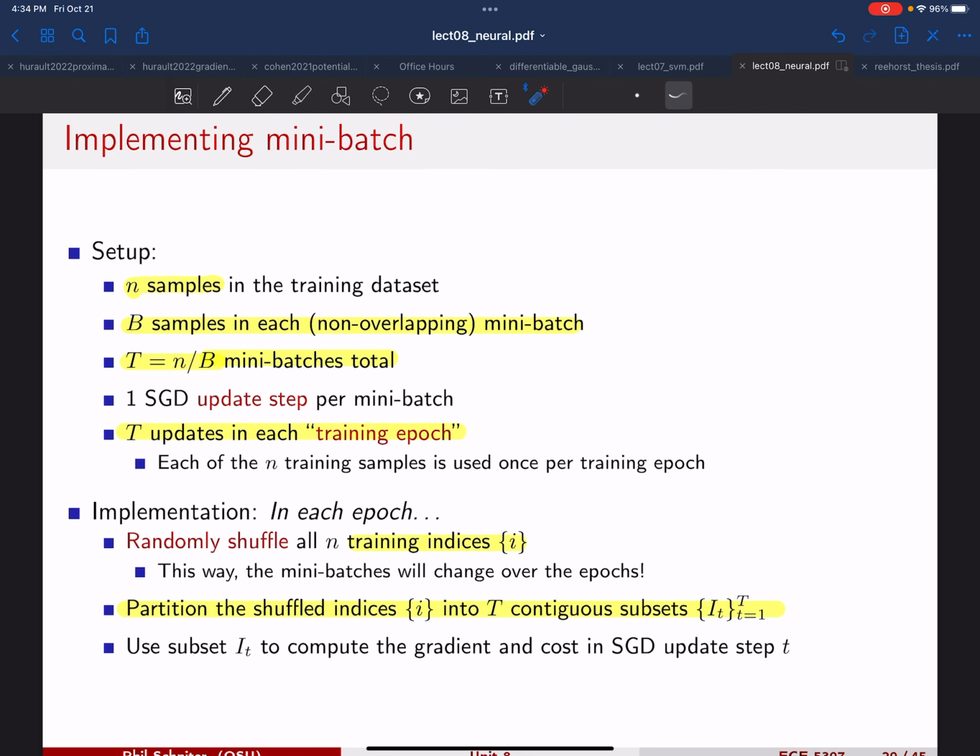Now that's just B of them. To make your way all the way through the training data set, you will need to use T updates. So the total number of gradients to make your way all through the data is always the same. It's always n gradients to make your way through the data set once. But in gradient descent, you only get to do one update for those n computations, whereas in stochastic gradient descent, you get to do many, many updates, many, many corrections.